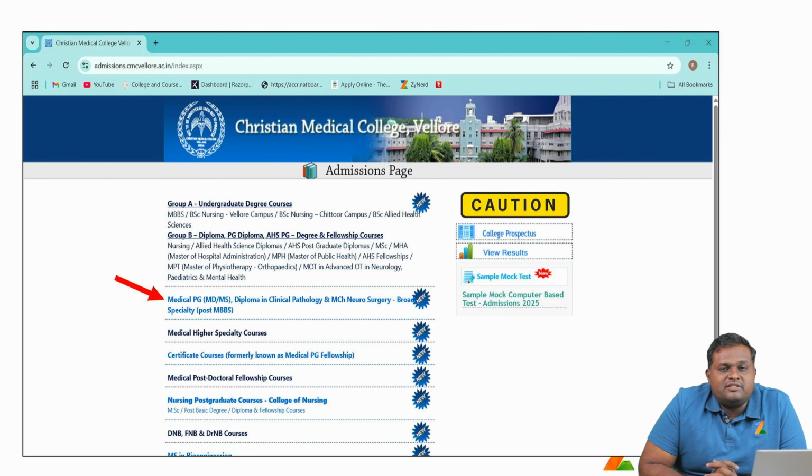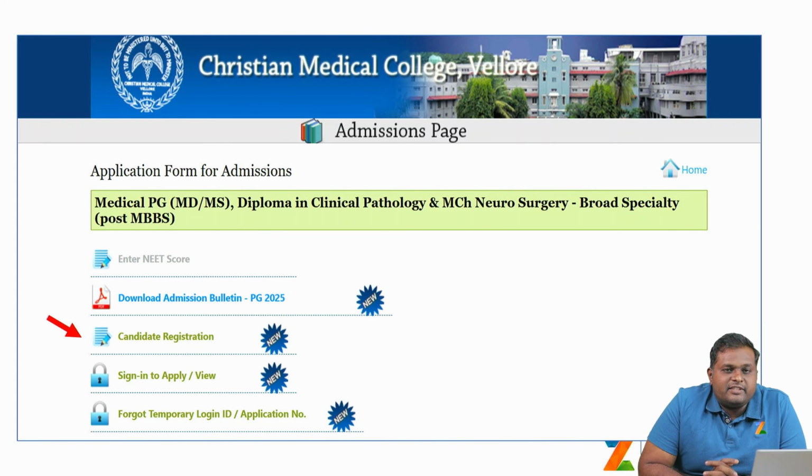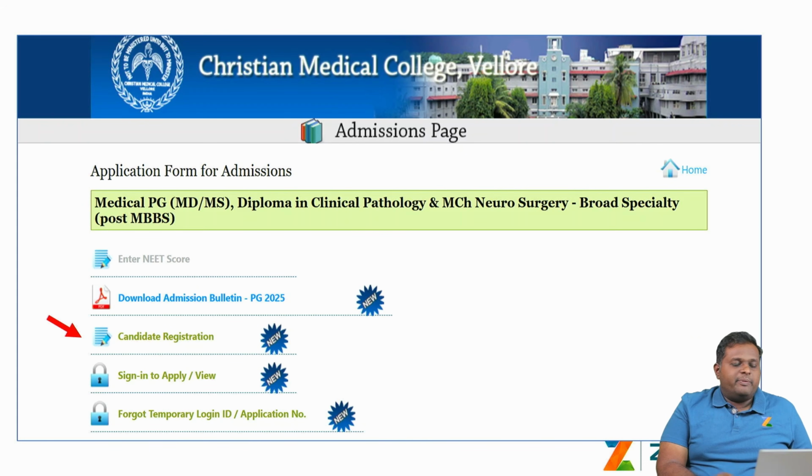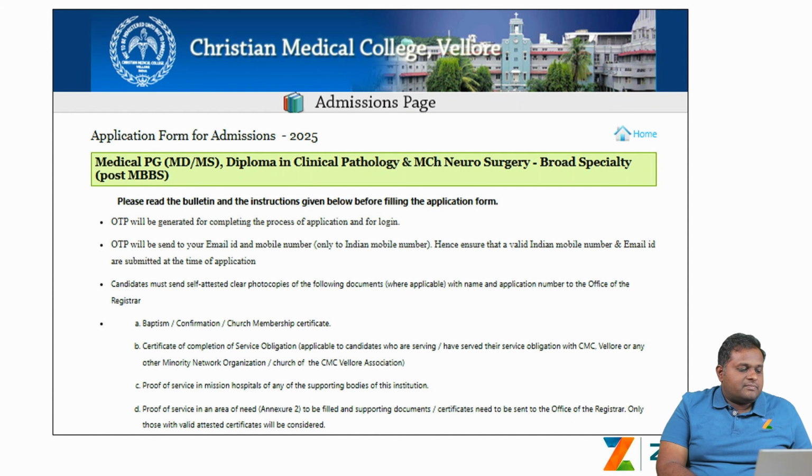Search admissions.cmc.vellore.ac.in on Google. Once you click, you will be directed to this page, Medical PG MD/MS, and on clicking it, you will be directed to the applications forms for admissions page. To begin the candidate registration, click candidate registration, and we suggest you read the admission bulletin before beginning the candidate registration process. On clicking candidate registration, you will be directed to the instructions page.